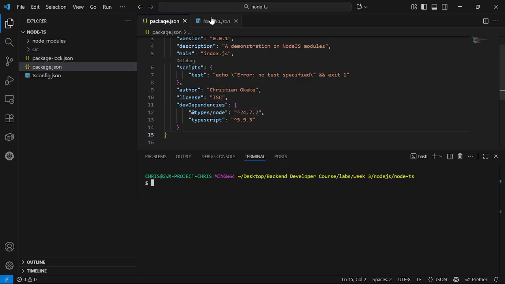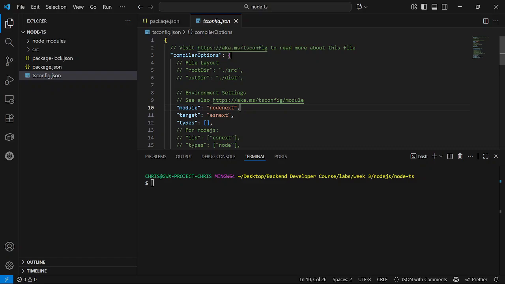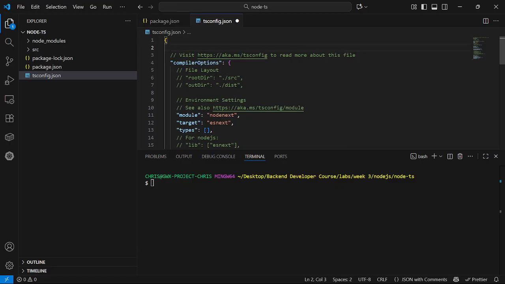Come to your ts config. We need to specify something here. We need to tell TypeScript where to look for files to be compiling and type checking. As it is now, TypeScript doesn't know where to look, so it will just be looking randomly in our project. So we need to tell it to check only this directory. How do we do that? Just come here, include. The include property takes an array of strings. And what would that array be?